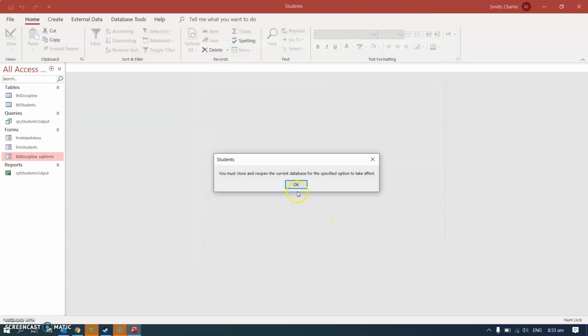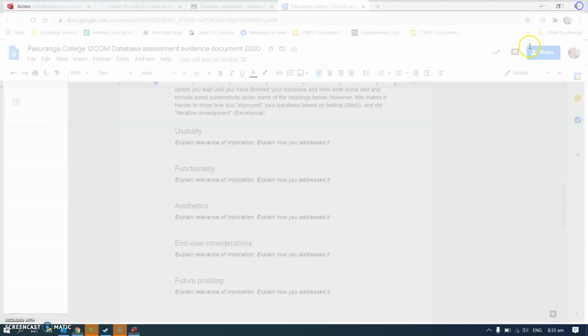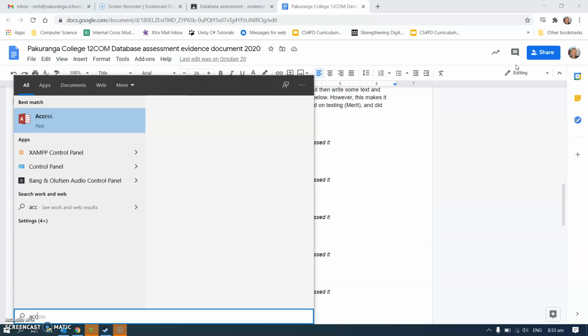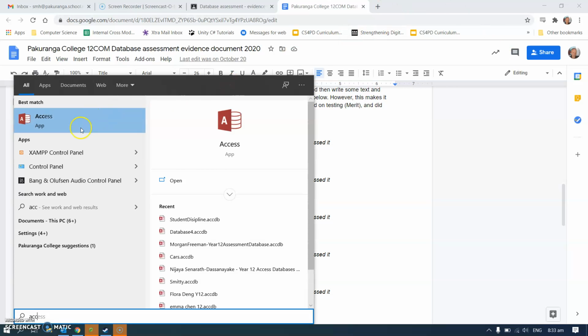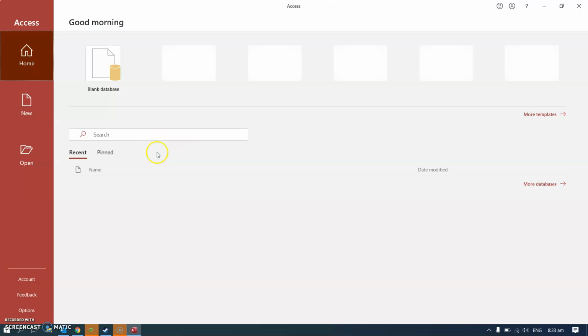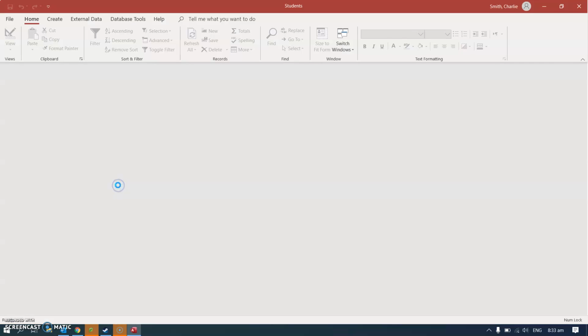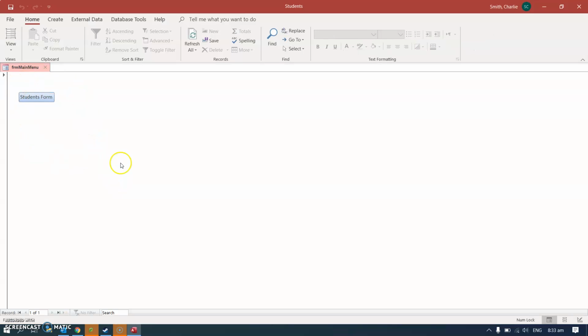So if I click OK on that, and if I close this and open it again, you can see how this has the potential to be a lot more user-friendly. User consideration, usability, maybe functionality. You could even do some aesthetic stuff on here. Hope that's helpful in what you're trying to do.